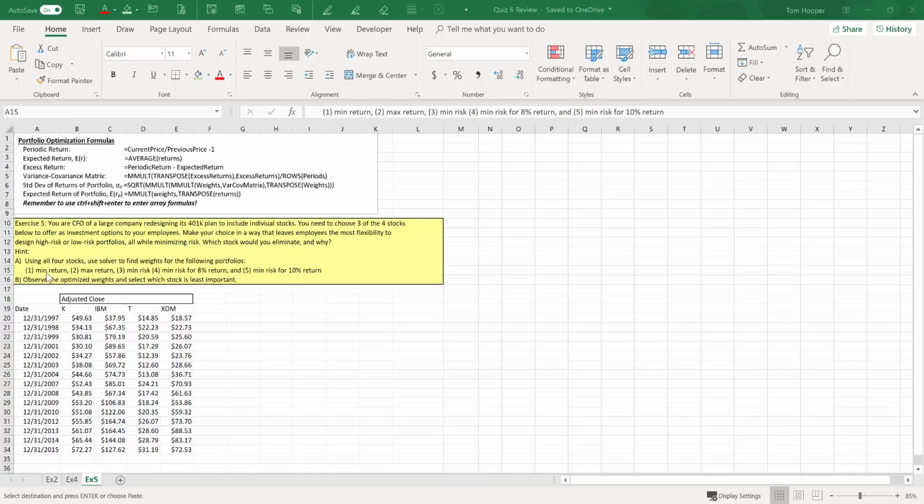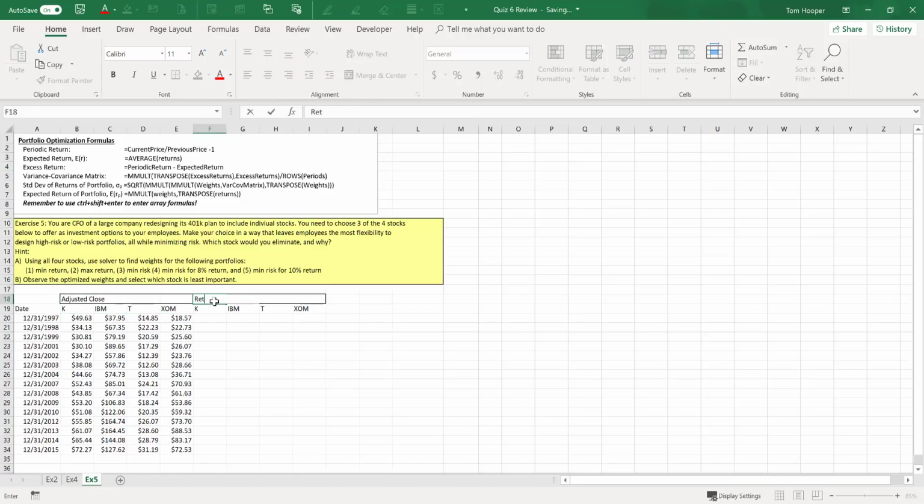If your employee decides to choose a minimum return to optimize their portfolio, you should probably think about getting a different employee. So let's copy that, call it returns, we'll be doing our expected returns.